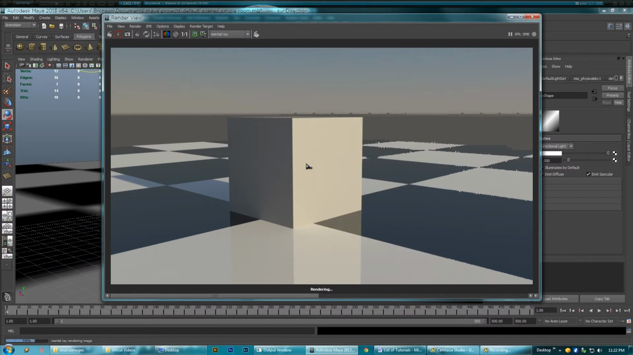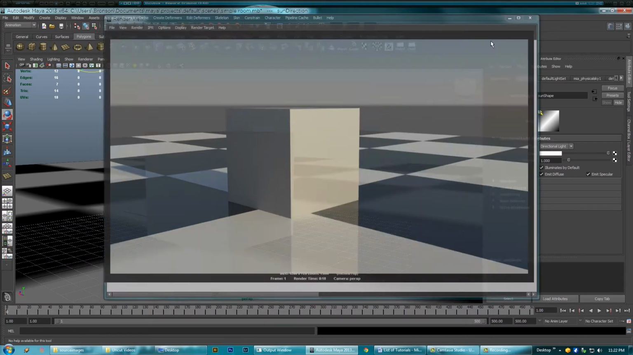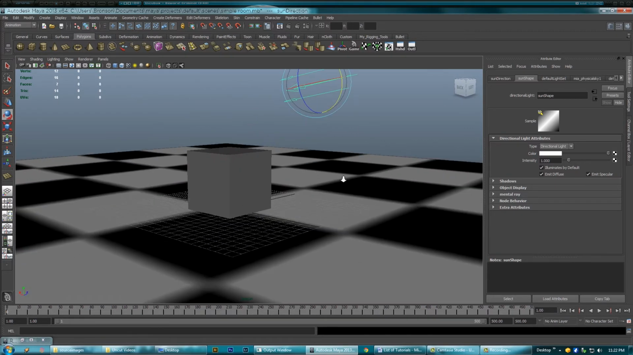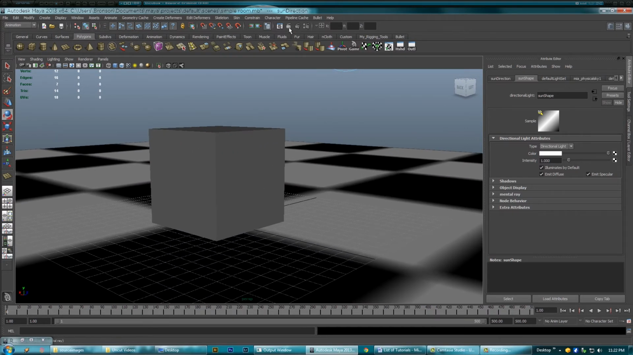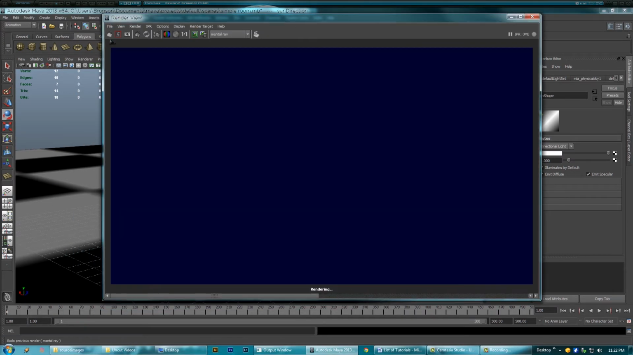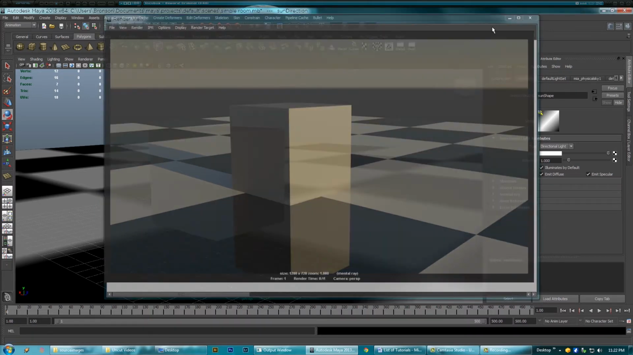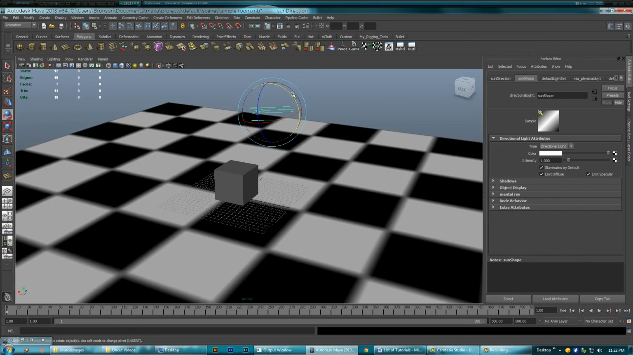So it has a slightly more pinkish tint to it. Pull it down this way. Render view, render that again. This has even a more orange. All four directions affect the light in different ways. So save that. And then I'll turn it to the last direction.